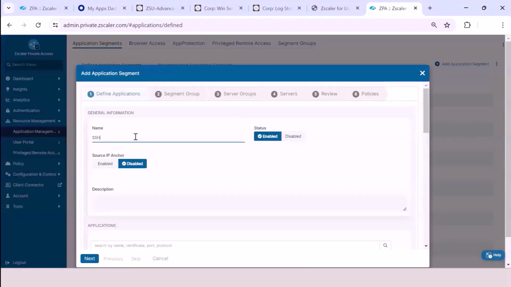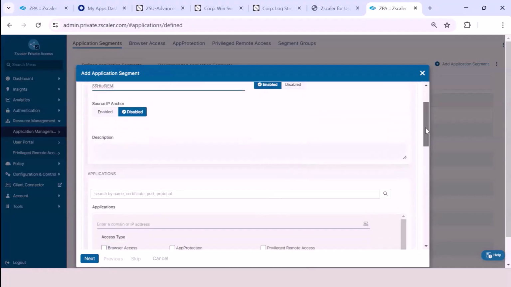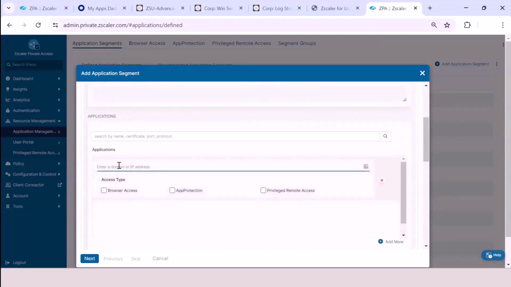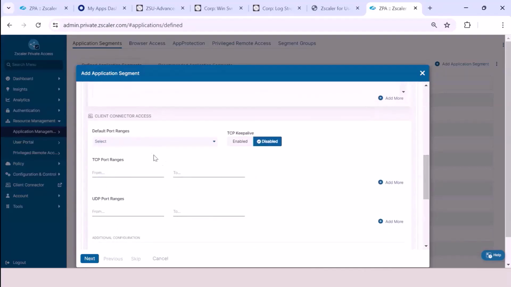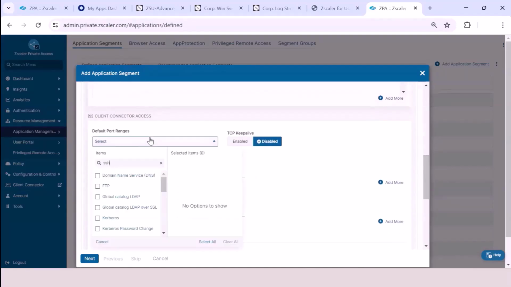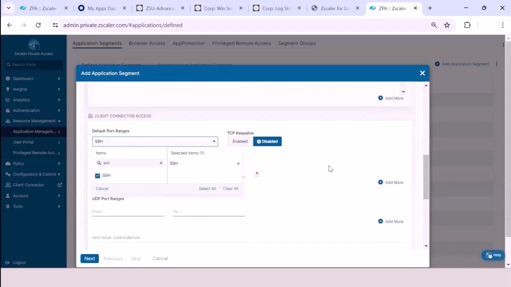Provide a name to the app segment. Under Application, provide the domain of the SIEM server, and under Default Port Range, select SSH so that TCP port ranges are set.